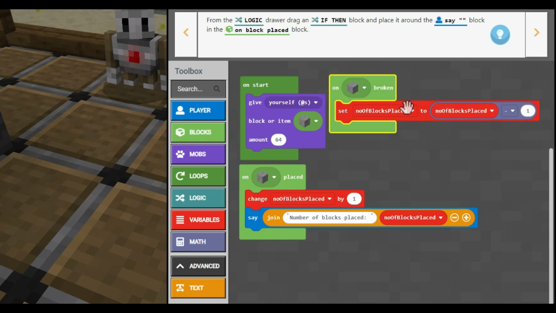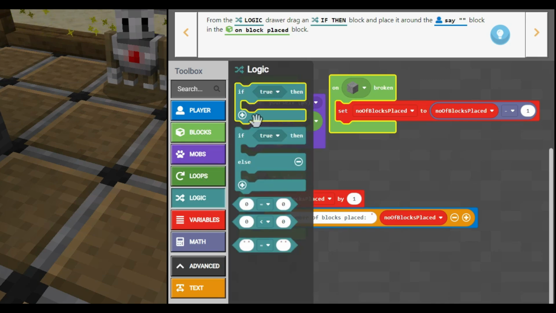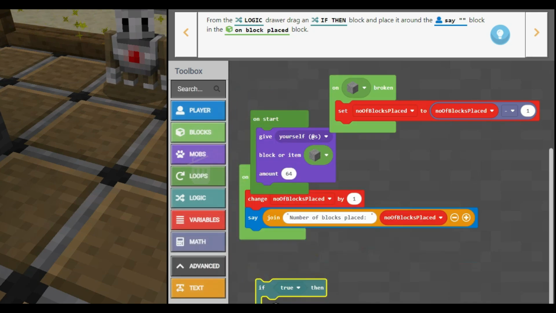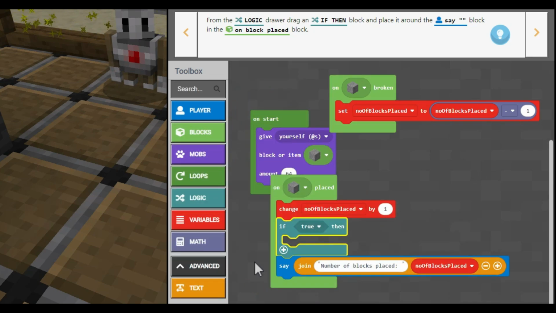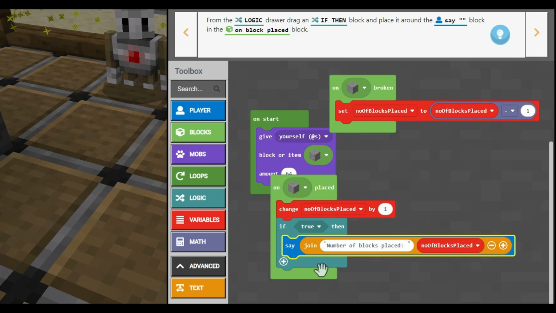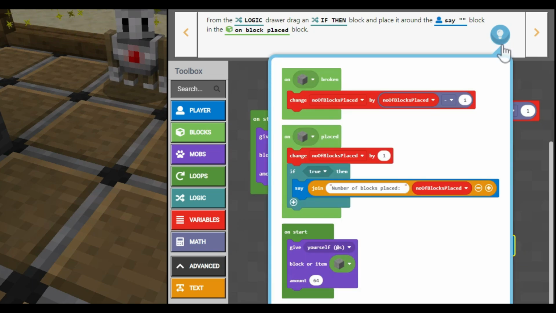Less in the chat makes us happy, right? All right, so we're going to go to the logic drawer. We're going to grab an if then, and we're going to place it around the say block right here. Okay. Got it.